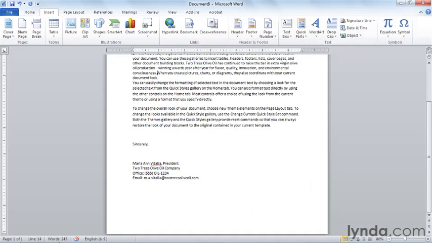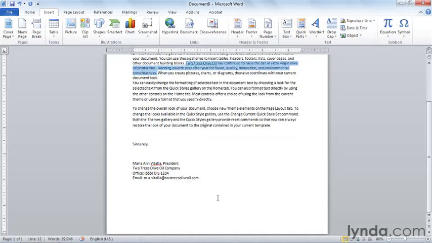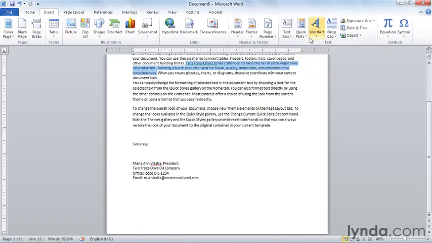And it looks like I selected an extra enter when I saved that. But notice, here's my statement. Two Trees Olive Oil has continued to raise the bar. If I want to fix this so that it doesn't include that paragraph mark at the end, I can actually select this again. I'll go take a look and notice that this is called Goal Statement. That's its name. So I can hold Alt F3 and save this again. And as long as I save it in exactly the same gallery with exactly the same name, it should overwrite the statement that's there already, so that the next time I insert this, it won't have an extra line at the end.